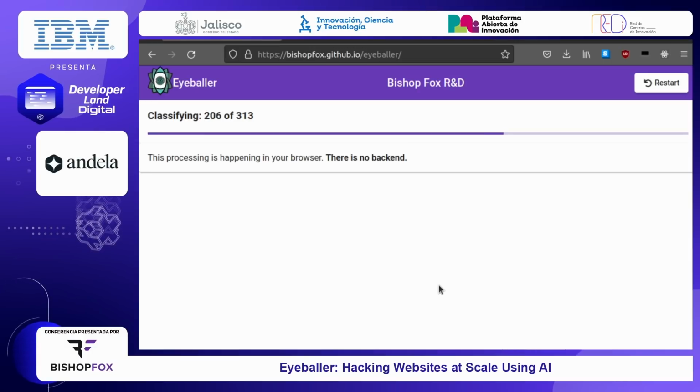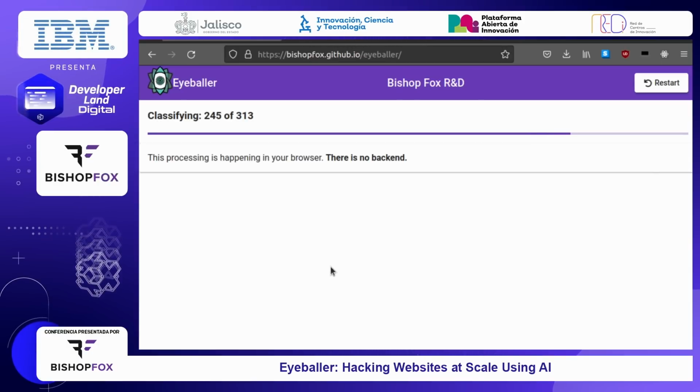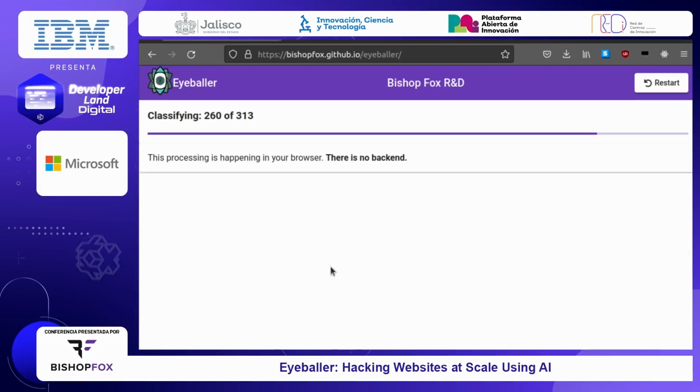We've tested this with tens of thousands of files, and it works just fine. You just have to wait a little bit longer for the machine to actually classify it. And if you happen to have a good GPU, that tends to speed up classification quite a bit. So using this interface, anybody can use Eyeballer really simply. There's no need to install a tool or fight with dependencies, and you can just use it.